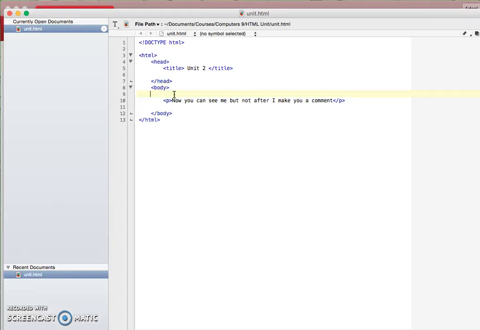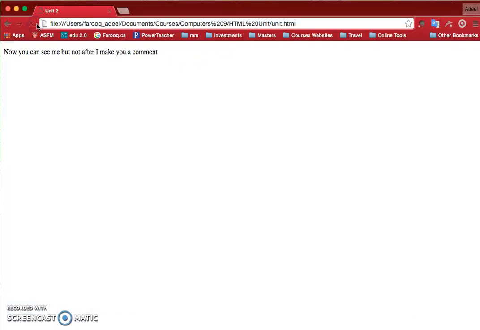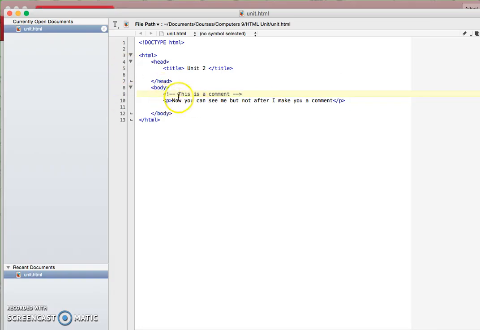So to add a comment, you will open up like any other tag, exclamation mark, dash dash, which is right beside the 0 key. And then you can say, for example, this is a comment. And to close it off, I go dash dash and close it. And if I save it and refresh, you'll notice it's not here. But it's still in my code, even though I wrote it.